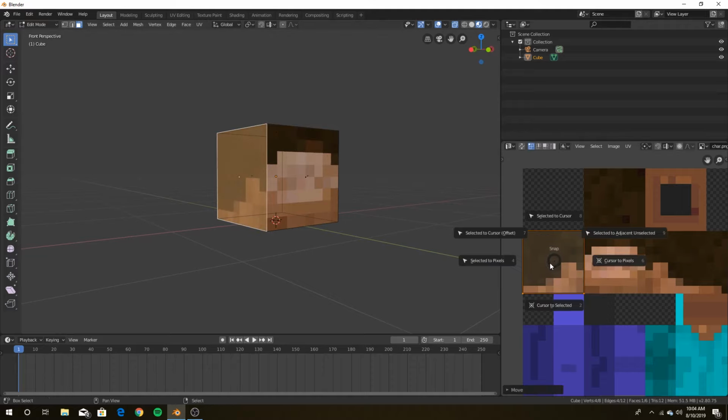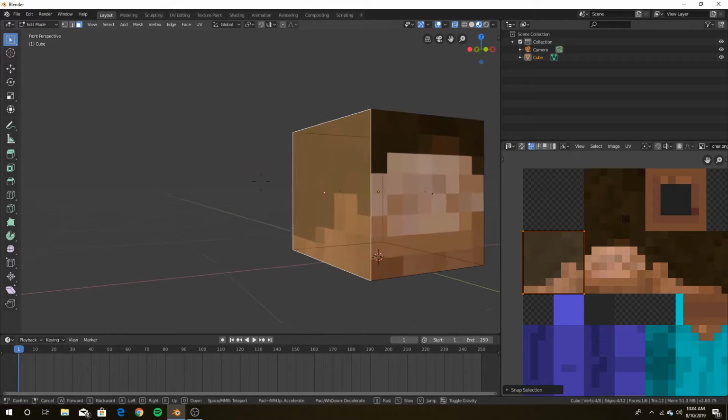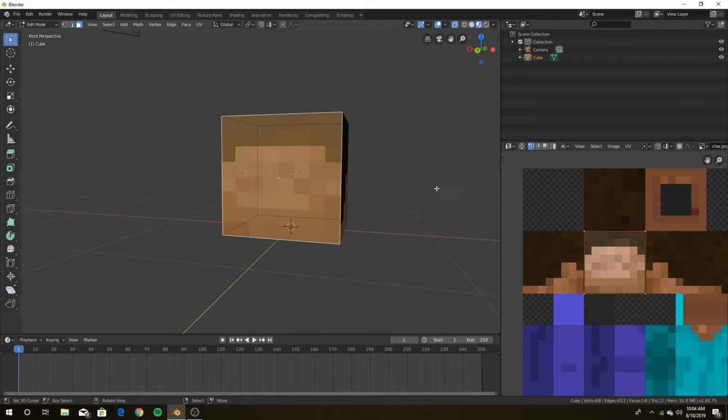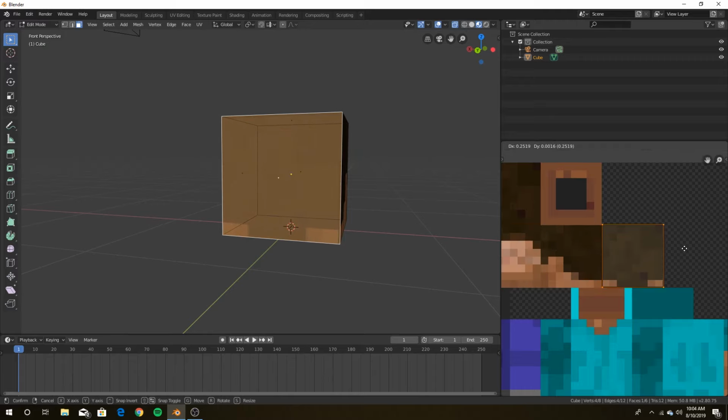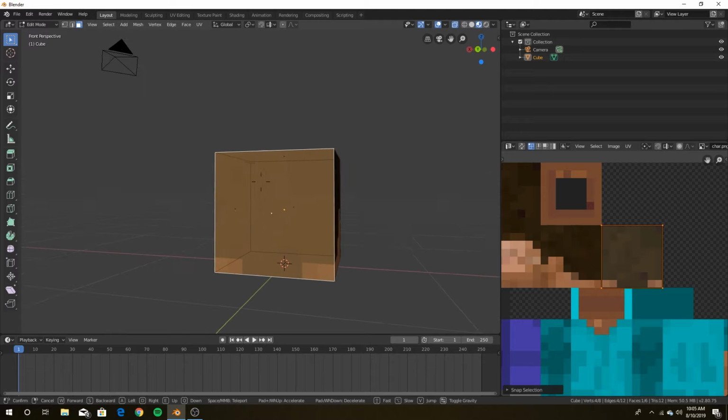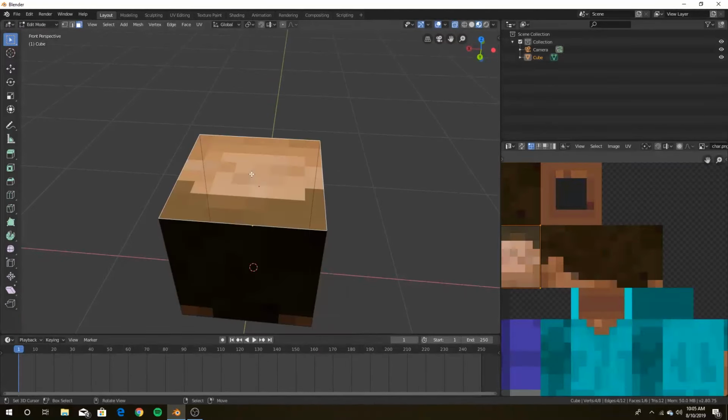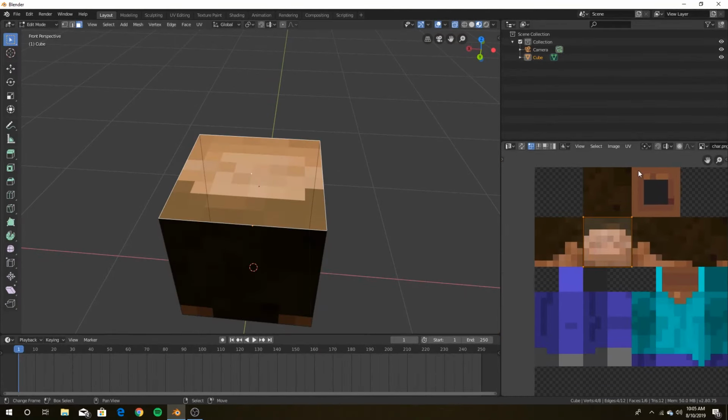And do Shift S, select the pixels. Same thing for the back. Select the back, put it about right here. Shift S, select the pixels. Then we're gonna go to the top. And then you're gonna drag this to the top.